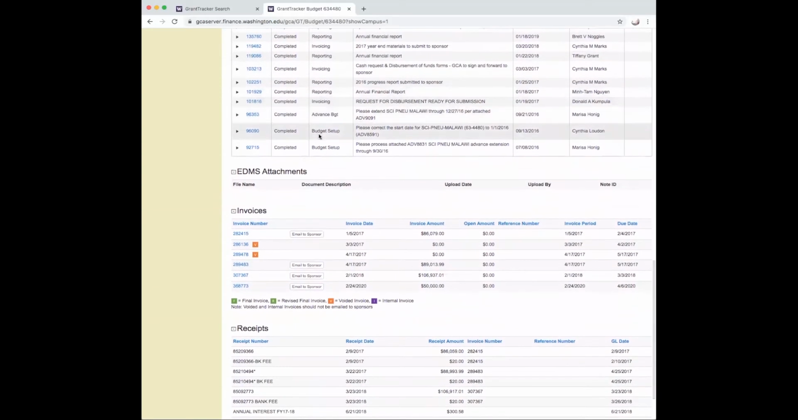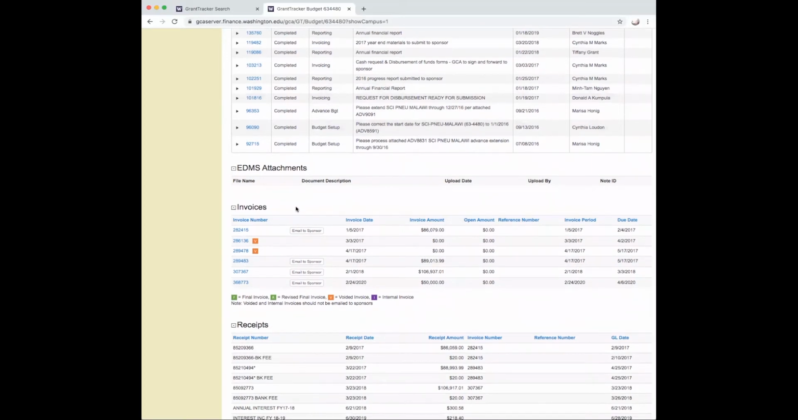The EDMS attachments, at one point we were using this where campus could retrieve their reports, similar to what I'll show you with the invoices below, but we're no longer using the EDMS workflow.